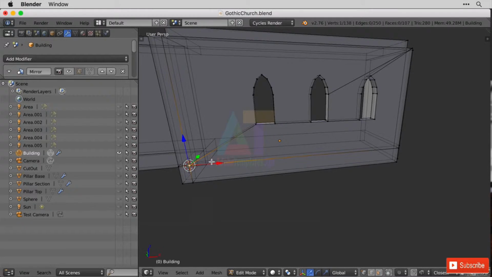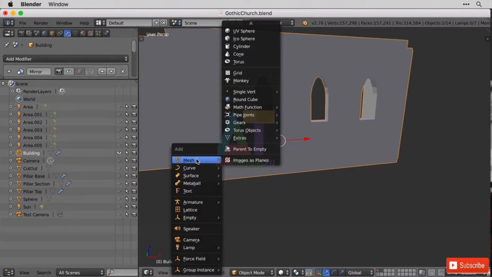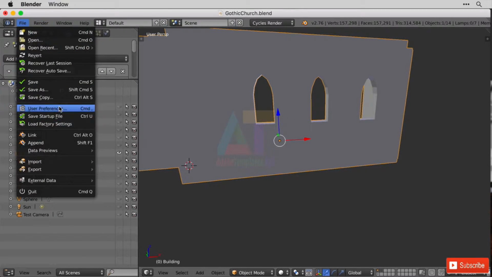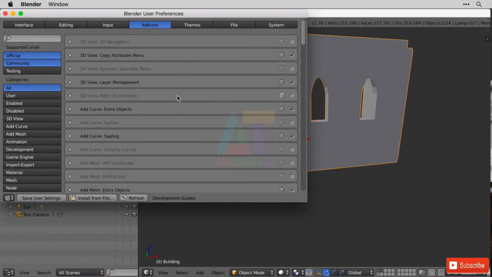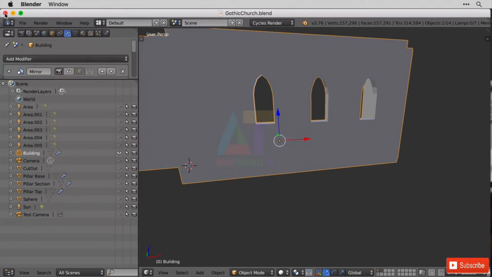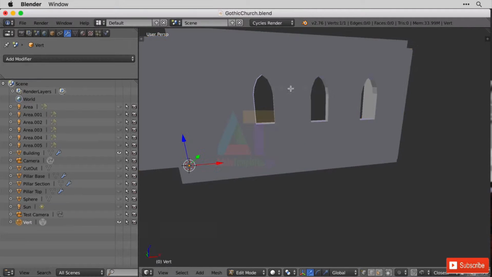Now that I've done that, I can go out into object mode and add a new item, so mesh. Now I've got single vertex here and I'm going to add that. If you don't have this option, then that means that you have not enabled your extra objects under mesh. Add mesh extra objects, make sure that's enabled, and then you can add an individual vertex. So let's go ahead and add that vertex. Now we can literally start snapping it to the other vertices that are available.